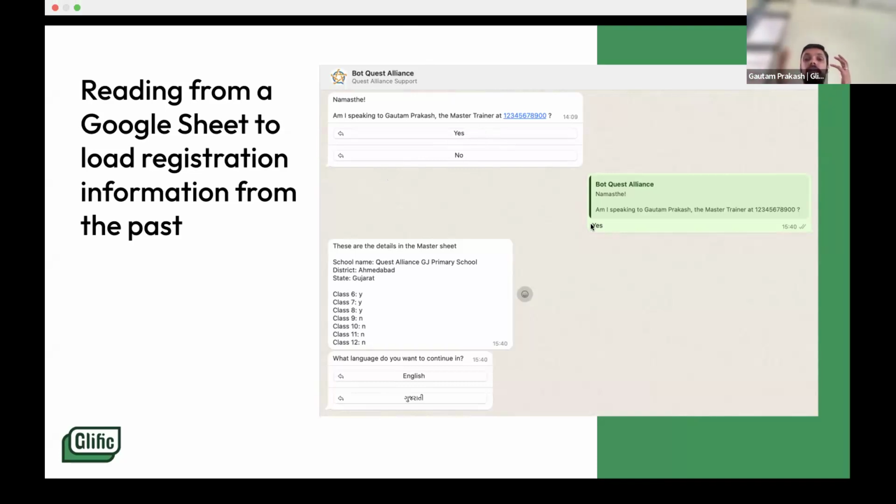Now, what do you do when you have a set of teachers already registered? You have most of their details: their school, UDICE, their name, all the things. Do you want to ask them to type it again? So here, what Quest has done is, as soon as you type the keyword, the first node reads from the Google Sheet. It takes the user's phone number and reads the Google Sheet where the key value is the user's phone number, next to which there are all these details. So Tejas, can you zoom in a bit?